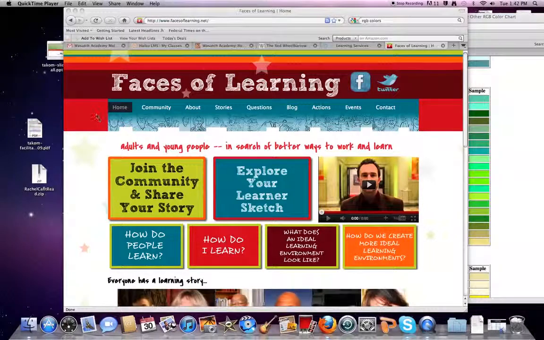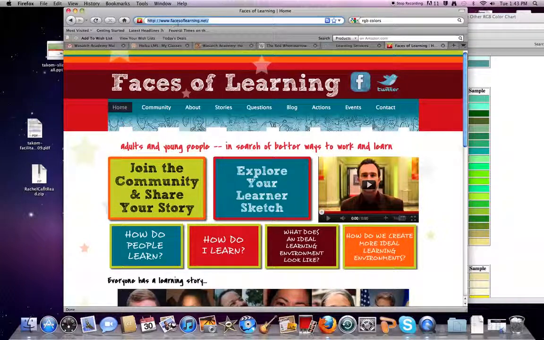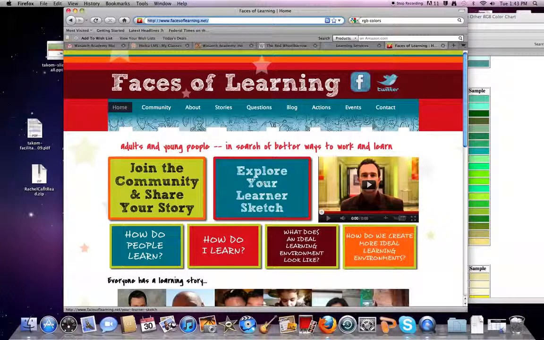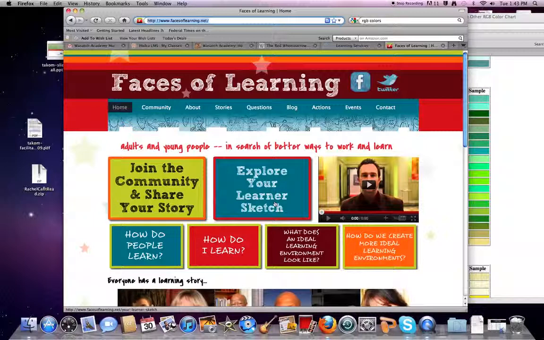This is a guide for using the Faces of Learning Learner Sketch tool with your advisees this year. All of our advisors will be expected to sit down with their advisees, take them to this website, facesoflearning.net, and guide them into using the Explore Your Learner Sketch tool. It's important to clarify with your advisees that this is just a learner sketch.